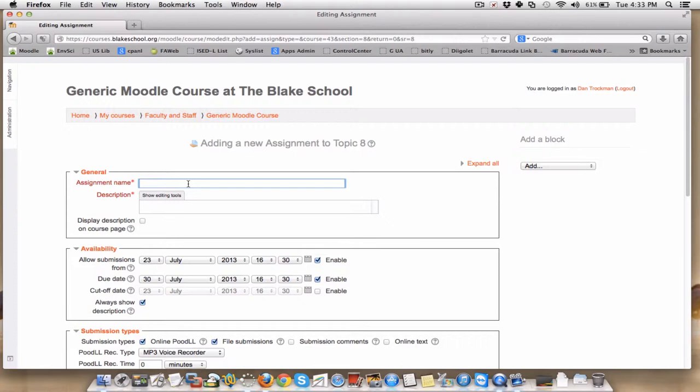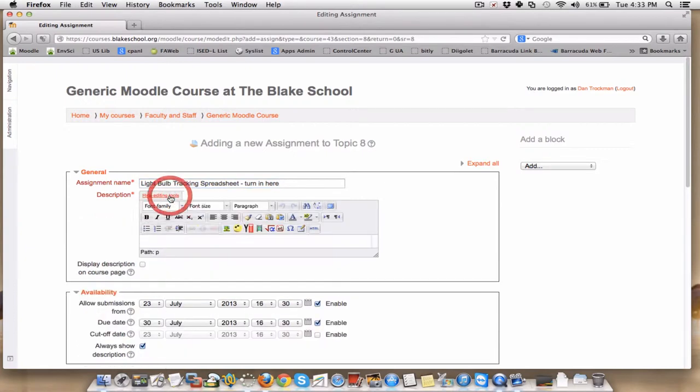So in this case it's going to be light bulb tracking spreadsheet turn in here. What is it? It's a light bulb tracking spreadsheet. What are they supposed to do with it? Turn it in here. This is where you actually provide directions.